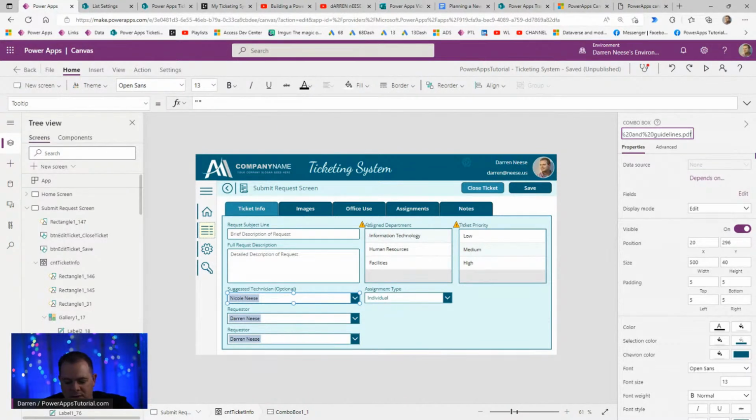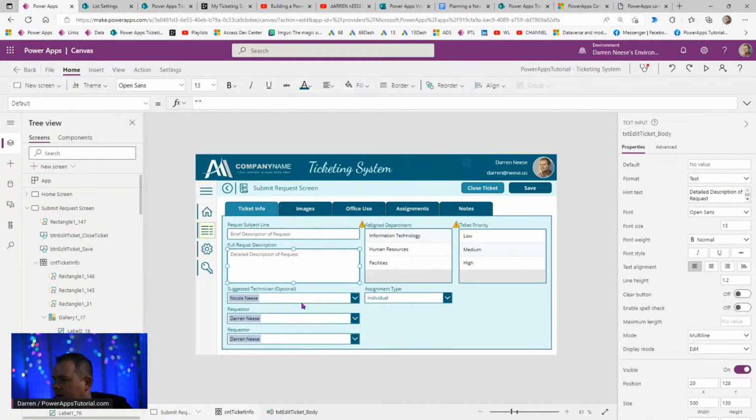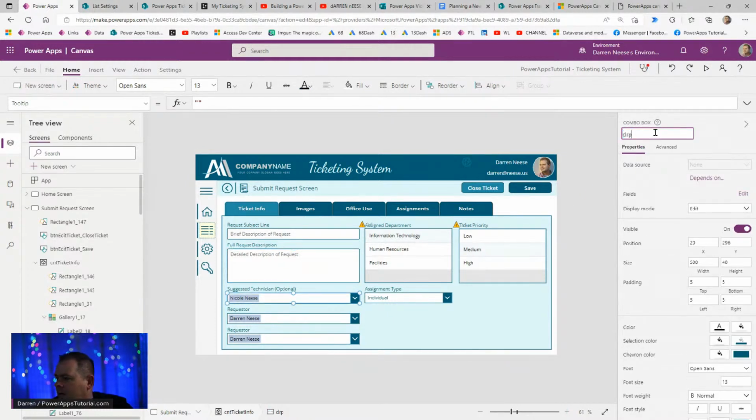I'm going to paste. Nope, that's not what I wanted to paste. DRP. Then I'm going to hit enter for now because I need edit ticket. Edit ticket underscore. And this is suggested. I'll just say tech. I mean, our control name is already pretty long right now. Make sure I have this copied. I'll go to this next one here, edit ticket, and I'll say request door.